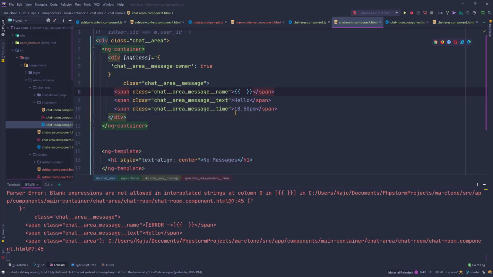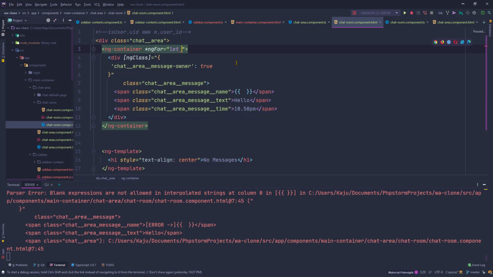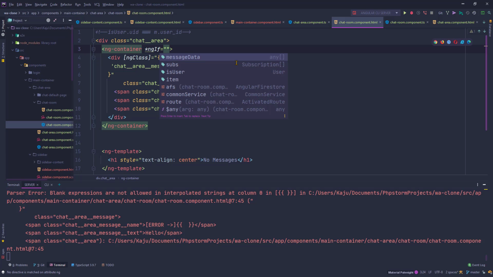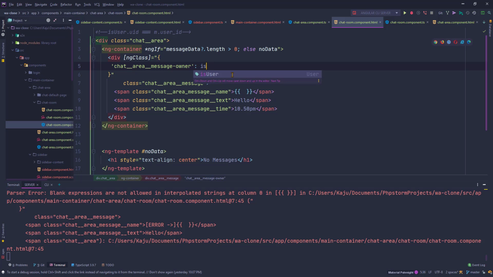John Doe. This will be item. I have ng-container here. Yeah, I will loop through all the messages. ngFor let, so use ngIf here. So message data dot length is greater than 0. If there are any messages, then only show this block, else no data. That will be pointing to my template here.